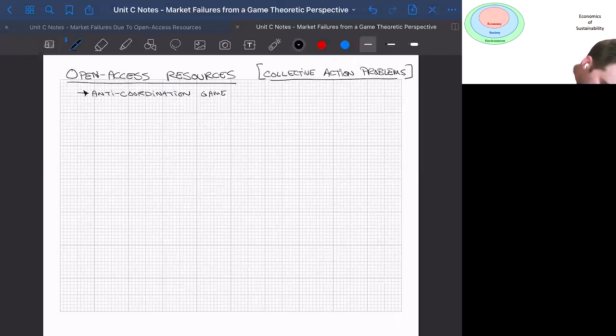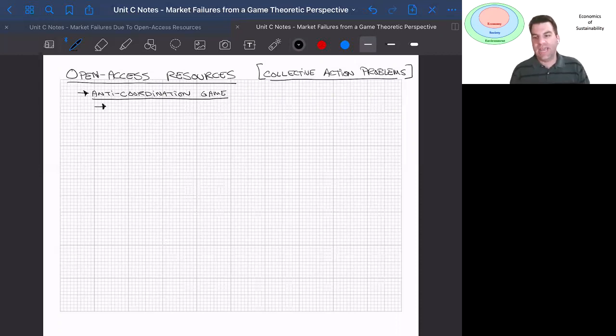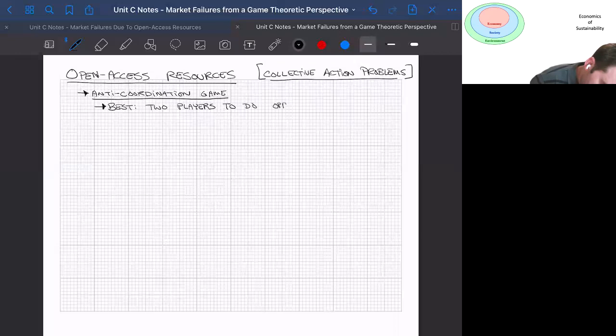All right, so an anti-coordination game, this is a class of games, and the open access one is sort of a particular type, but this is a class of games for which the Nash optimal solution, so the best solution, will be for two players to do the different actions. So the best case is for two players to do the opposite choice. And that's what makes them anti-coordination games.